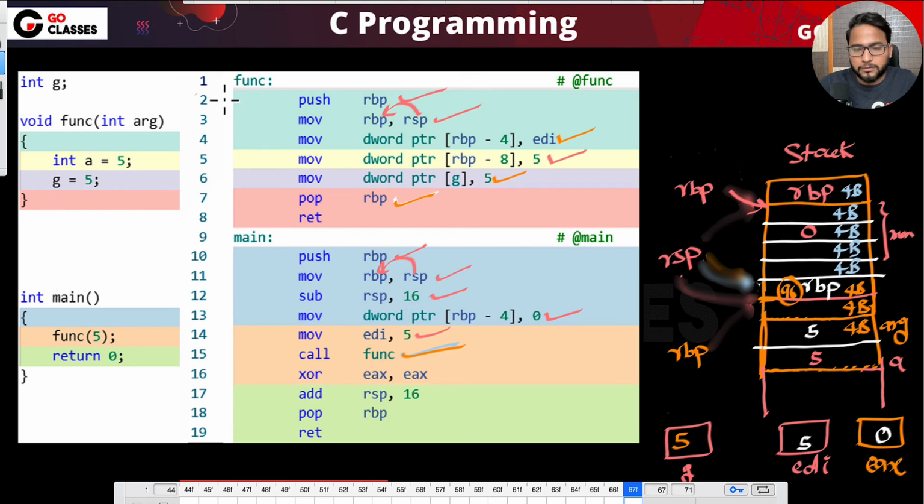So if you add 16 here, then see, earlier it was pointing here. So 16 means 4 cells up, right? 1, 2, 3, 4, yeah, it will be pointing here. So now you will start pointing to this particular location, right? So this is the main activation record, and now you are saying pop RBP. So wherever it is, now you will be popping the value and storing it in the RBP. So that's the earlier operation that we did, right? That is how you can understand this whole procedure.